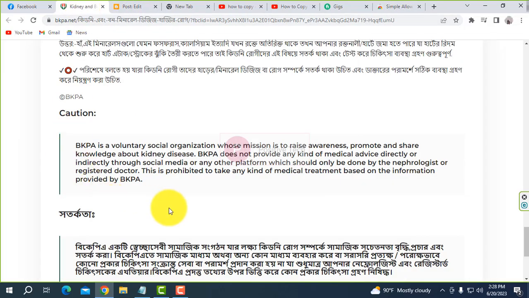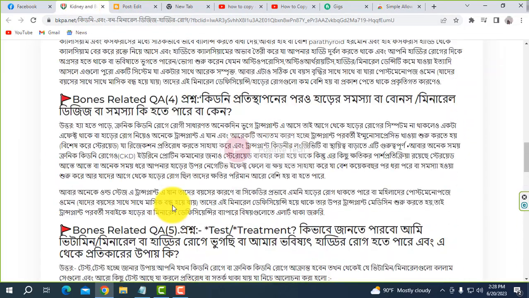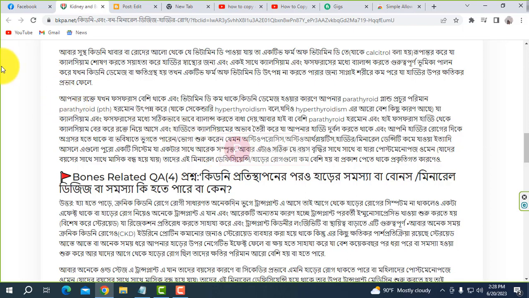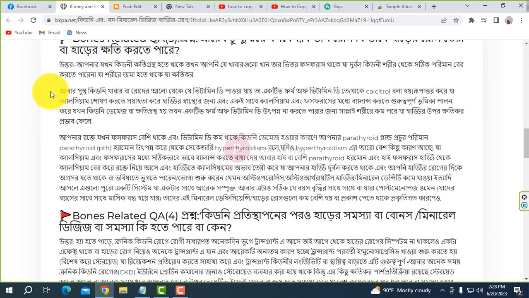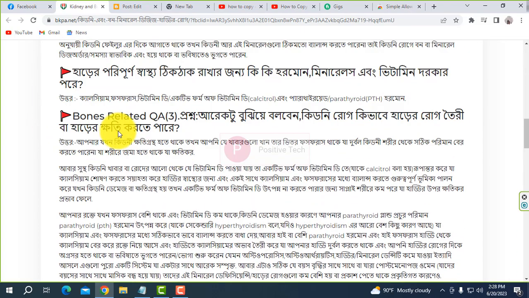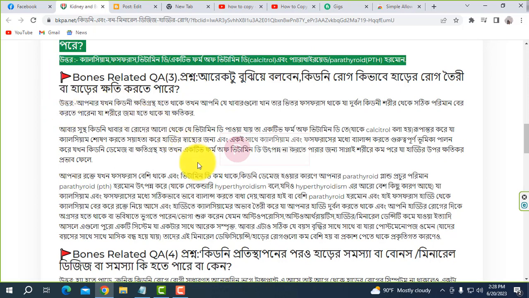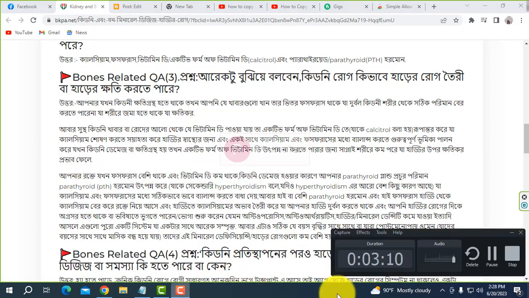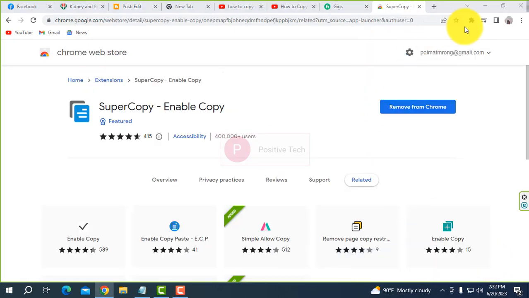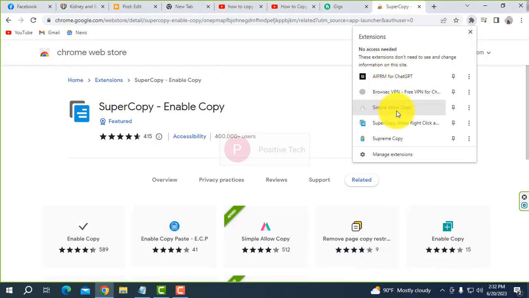So here is our site. We want to copy this. Okay, now you can select. Okay, refresh it again, and where is Simple Copy? Here is the extension Simple Allow Copy. You just select it.